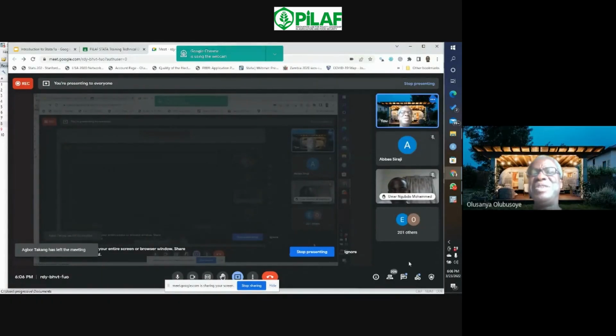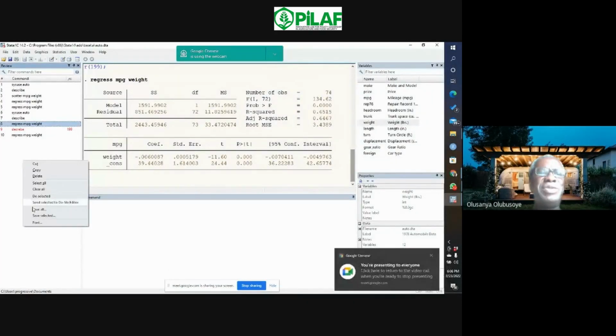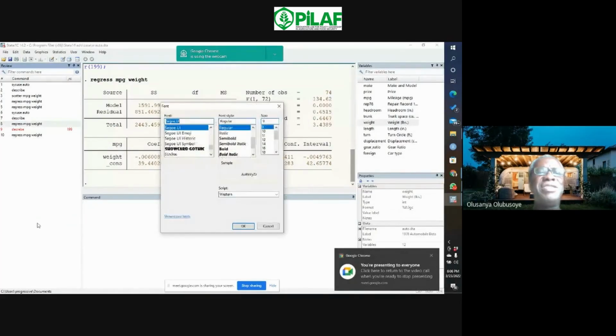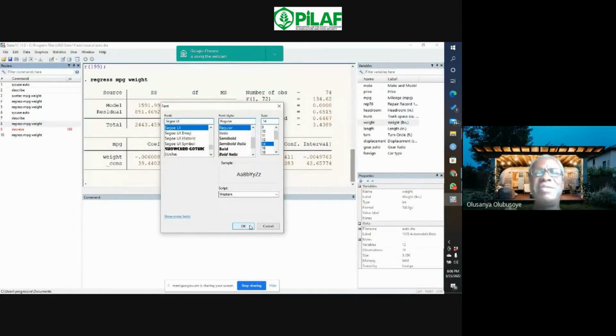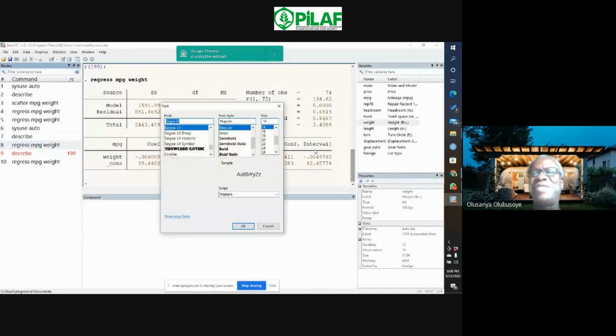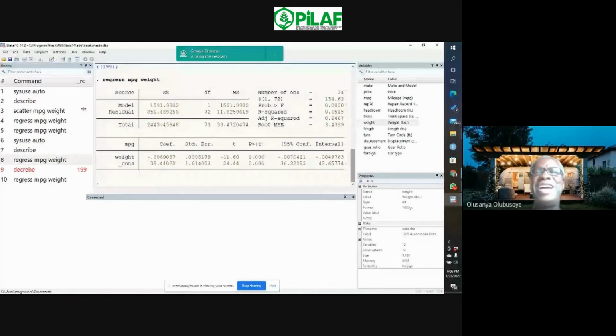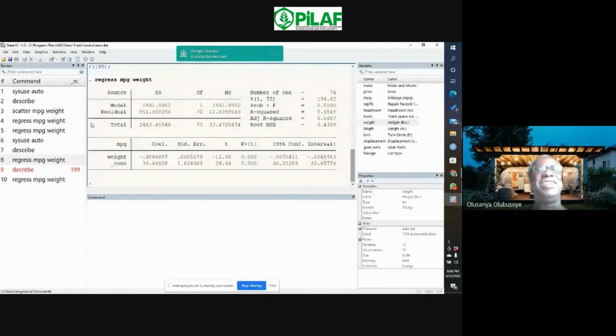Please, sir, can you increase the font size of your command window? Let me increase it. What do you want? 14? 16. 16, okay. You have good eyes the way I have. So, are you able to see? It's okay now, right? Excellent. So, clap for yourself.